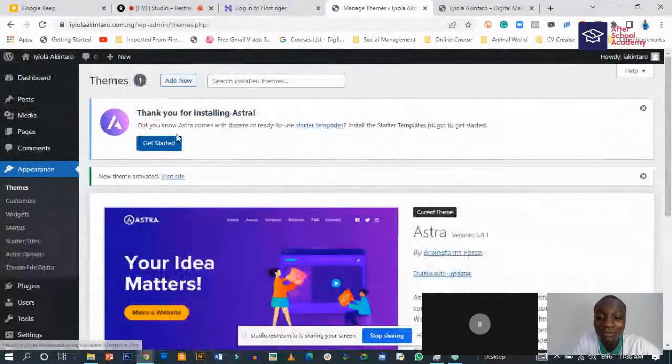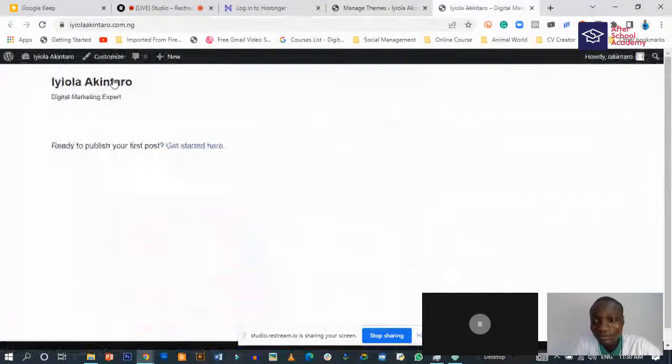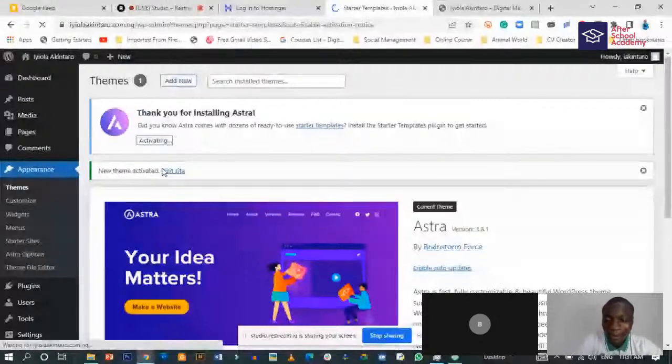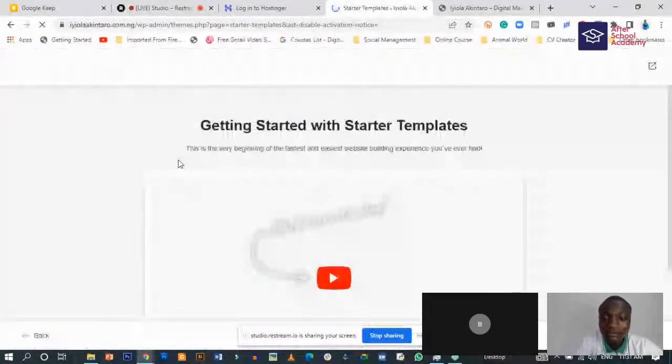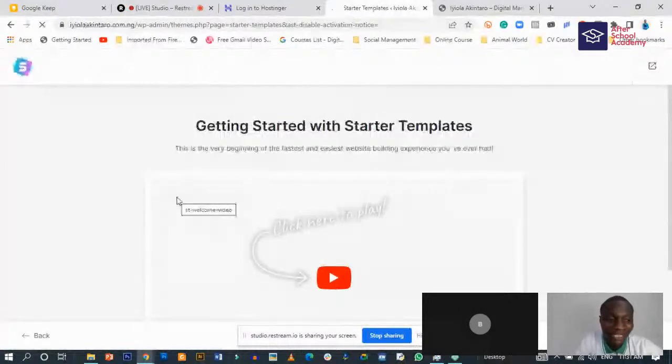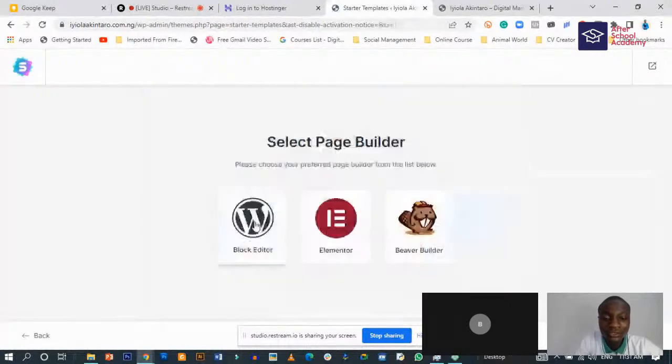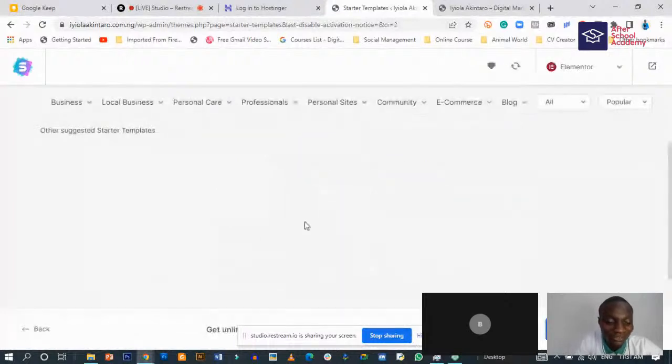So Astra comes with dozens of ready-to-use starter templates. If I go back to my website and reload, I should not have something like this again. So this is how my website looks now because I'm making use of Astra. All right, so let's get started. It also comes with its own starter template. So you select your page builder. I'm using Elementor. Always use Elementor.